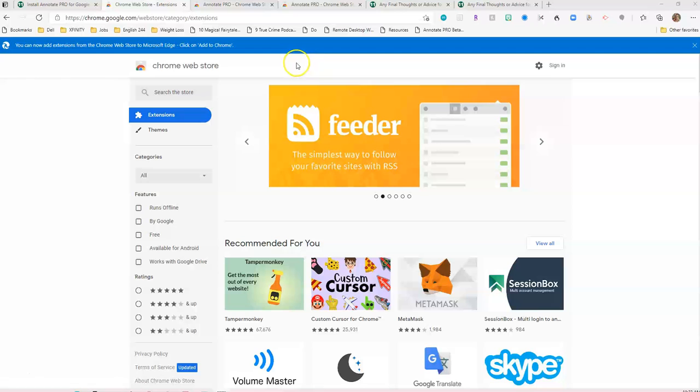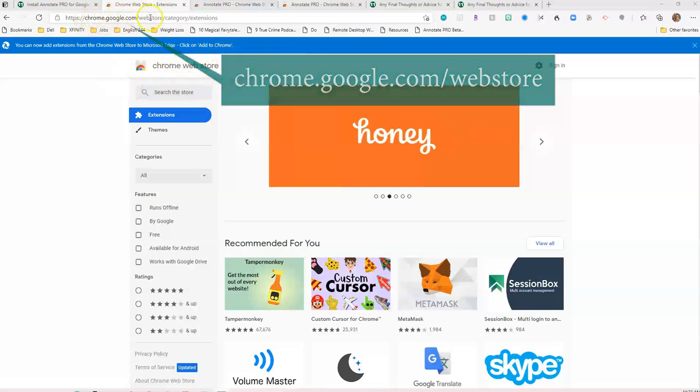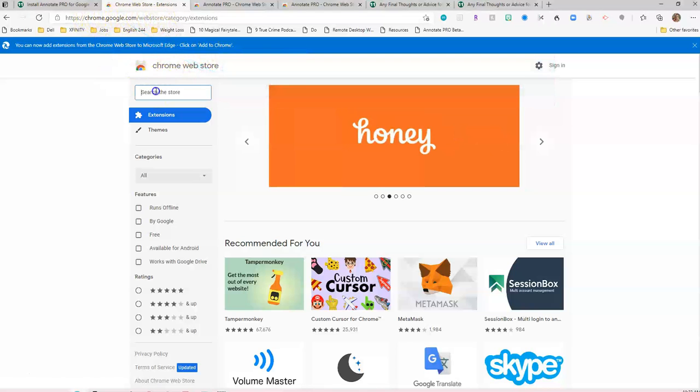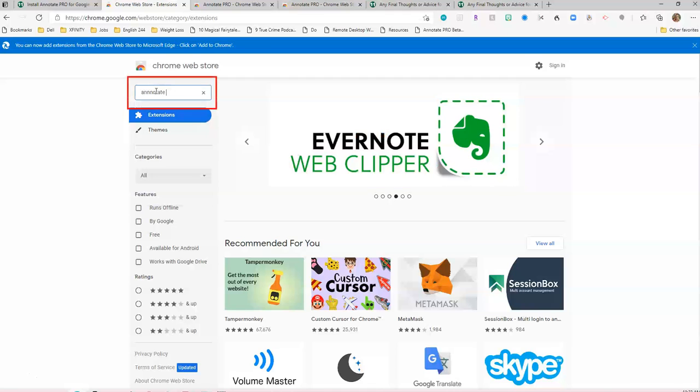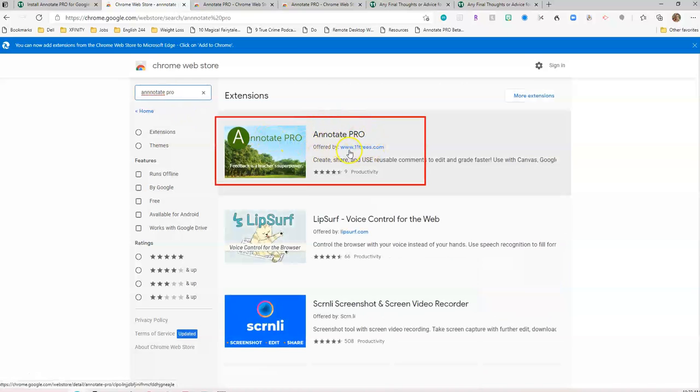And what I want you to do first is go to the Chrome web store. It is chrome.google.com and just web store. And search the store for, and my computer's being very slow, Annotate Pro. And you're looking for this first one right here, 11trees.com.